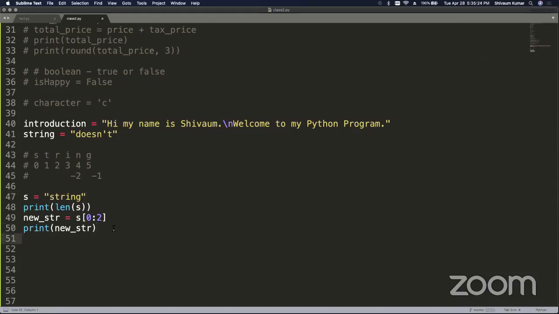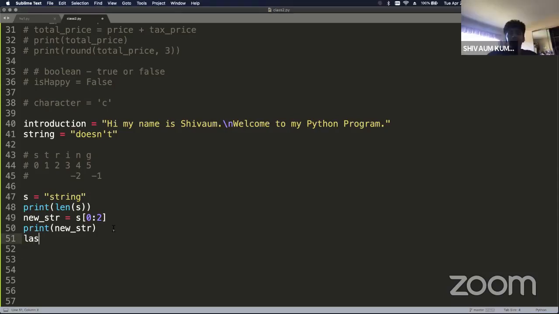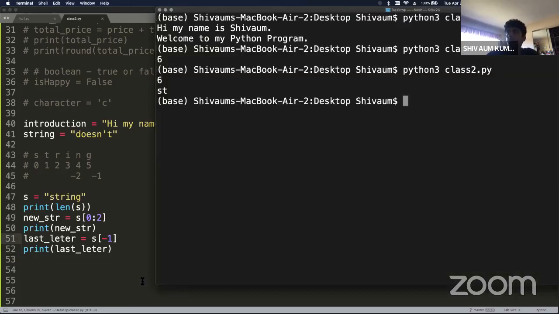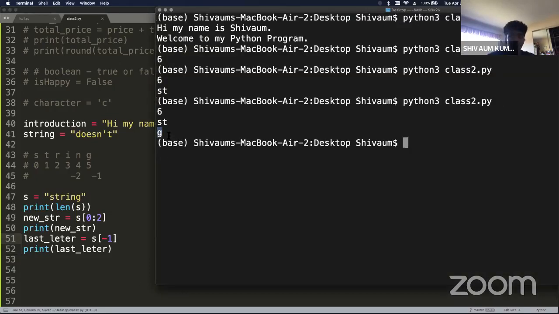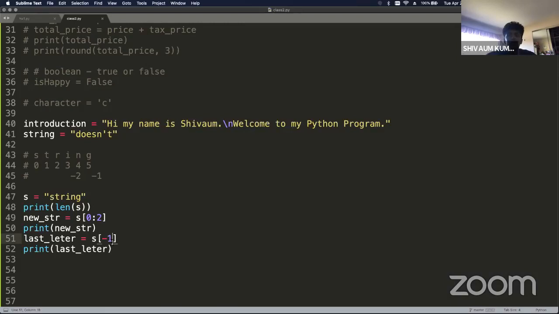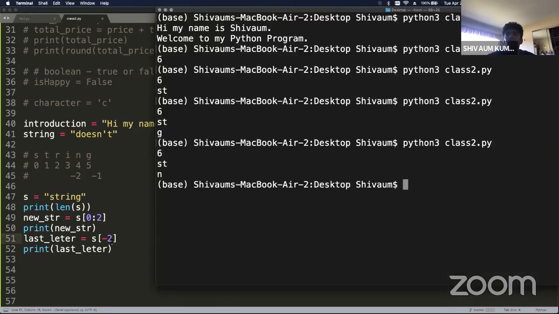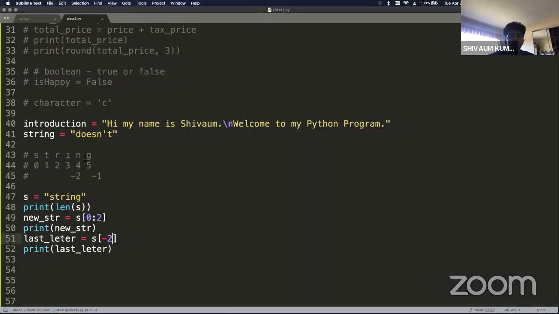Okay, thank you. As I was saying with the negative indexes, the way I can get the last letter is I can say S[-1]. I can print out last letter, and that will give me G. You can do the same thing with -2, print it out, and -2 is the second to last one. That's how you can use negative indexes.